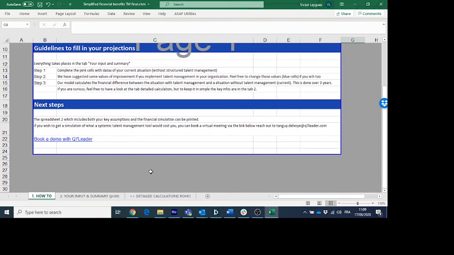So that's it for this document. I hope you like it. Again, it shouldn't be the centerpiece of your talent management approach, but I think it's an extra argument to run the discussions with your colleagues with a language that probably speaks to them, which is figures, hard facts, and money ultimately.